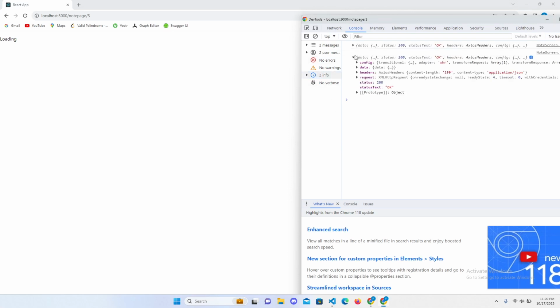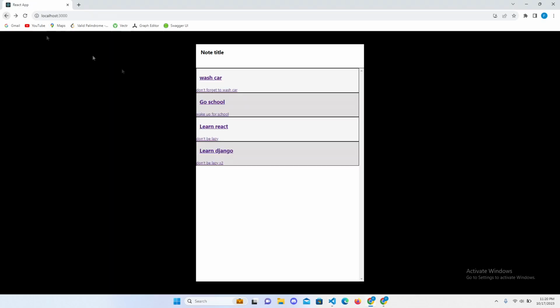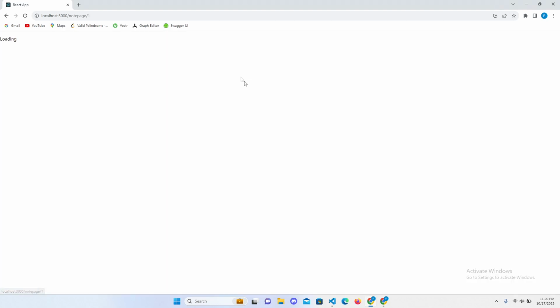I constructed the response, so you can see that the data came to us. If node is null, so if the response is fine, we console the response. Let me just go here. So wash car, click, we went to this page, NotePage, and ID is 1.